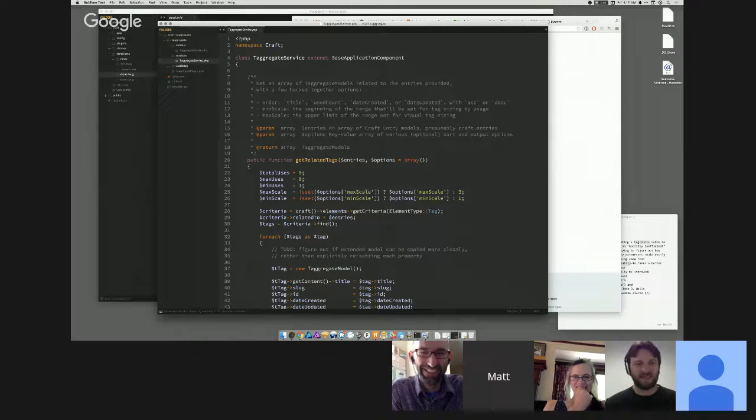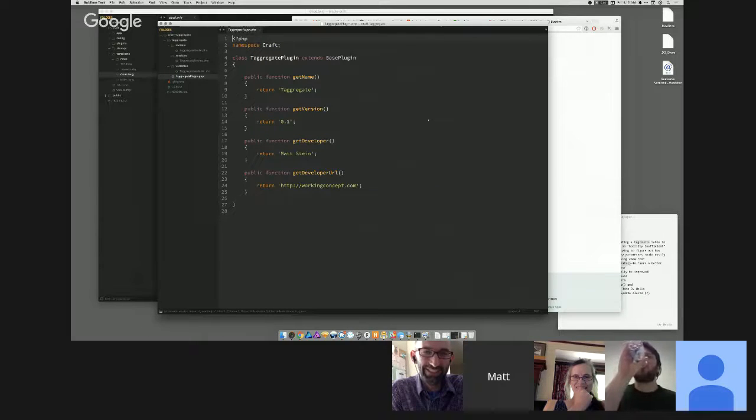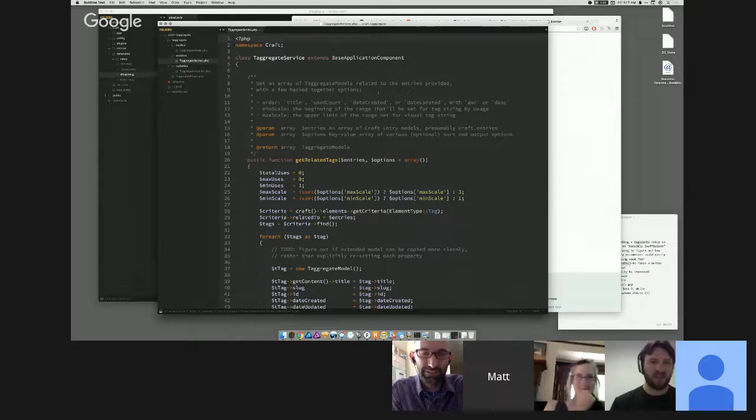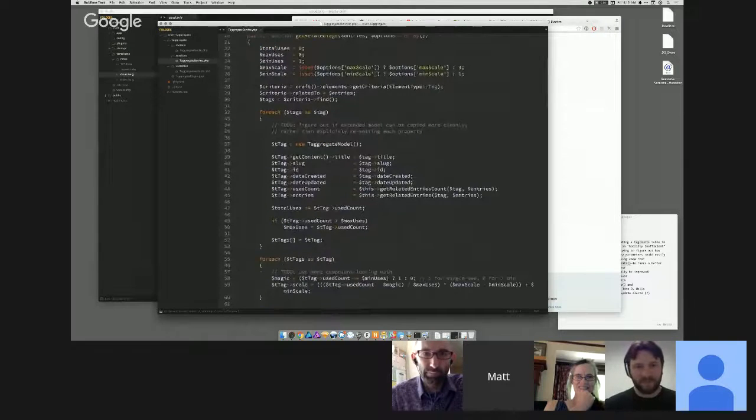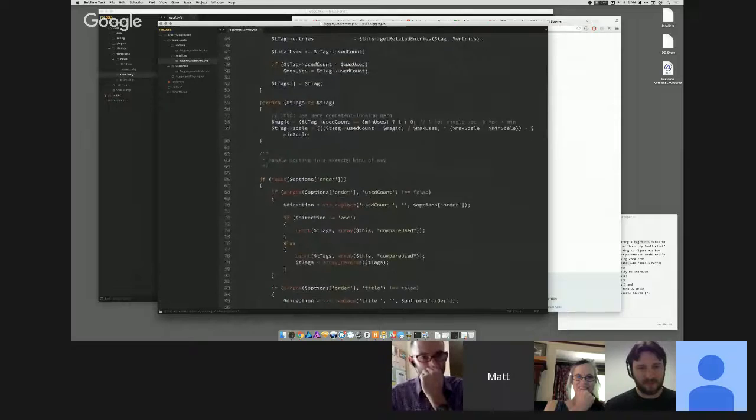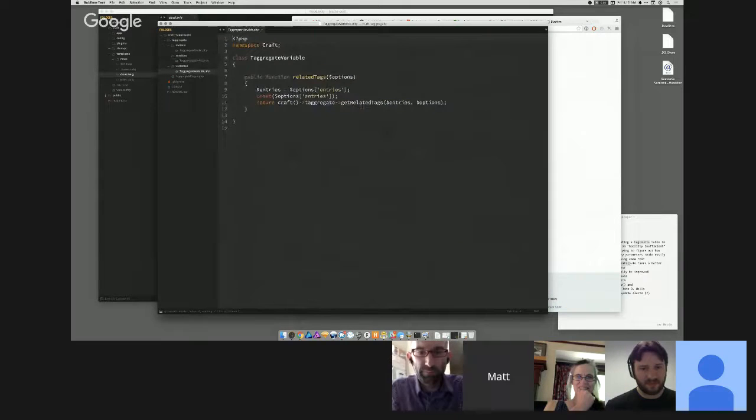So basically, like all of my plugins, this one's really simple. We have a name, version, developer, URL. Most of the work is done in this service. So this is the Taggregate service, is where I'm getting related tags and basically tallying uses, and then returning stuff that gets piped through a variable to our template.